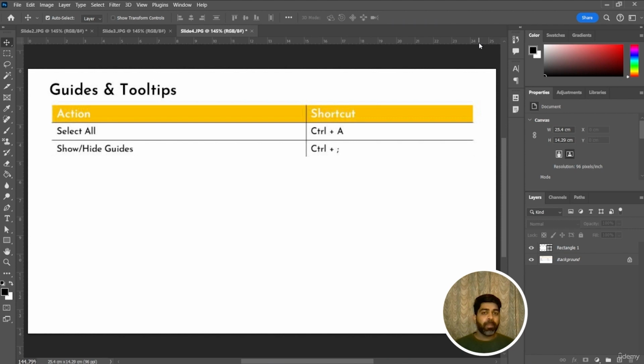Remember one last thing, whether you're using Windows or Mac, the shortcuts are pretty much the same. If you're using Mac, you will be using Command instead of Control, and Option instead of Alt. Everything else is the same. And that was our unit on Photoshop Basics. Let's move on to the next one.